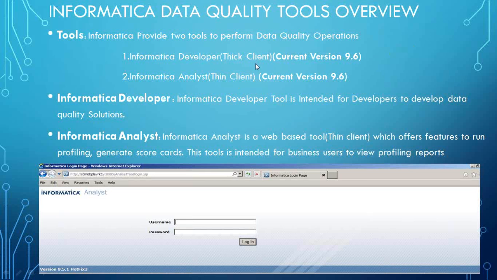A thick client is nothing but the normal developer client software where you develop all the data quality solutions. And what is a thin client? A thin client runs on the same server to which IDQ Developer talks, but it is a web-based tool, Informatica Analyst. This screenshot is the Informatica Analyst screenshot. You log in with the same credentials as Developer and it helps you see some data profiles.